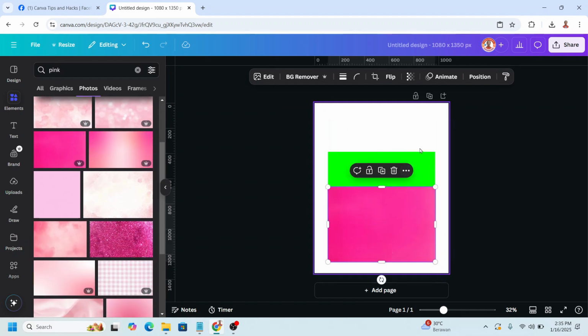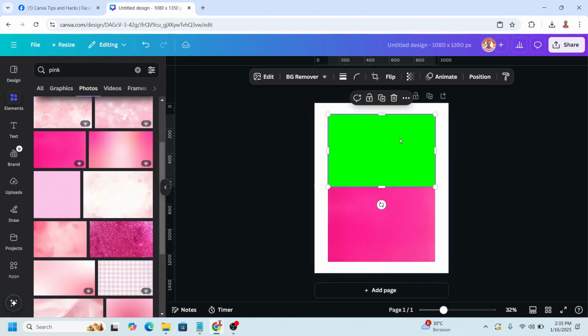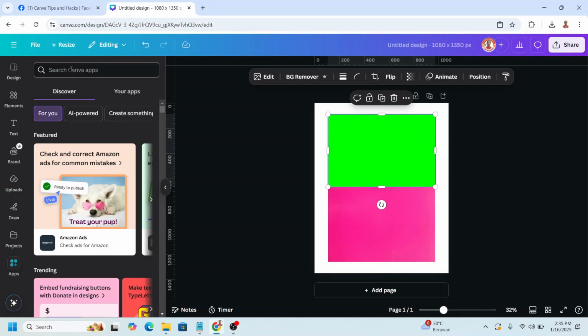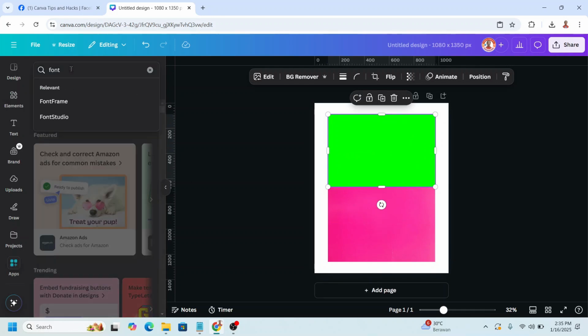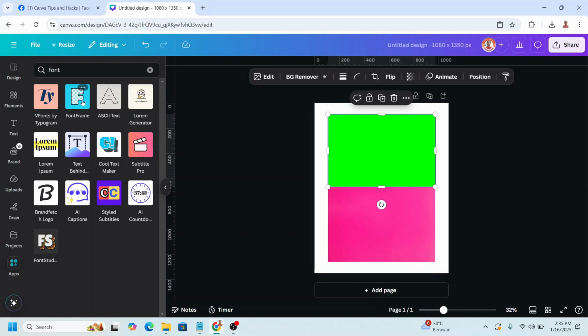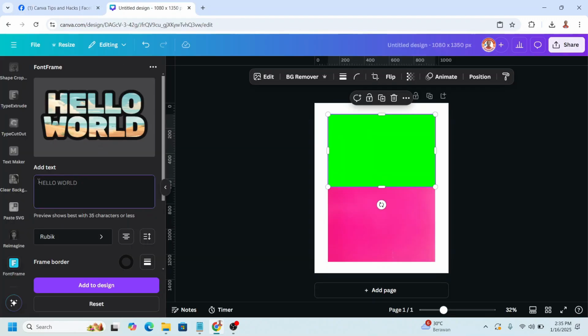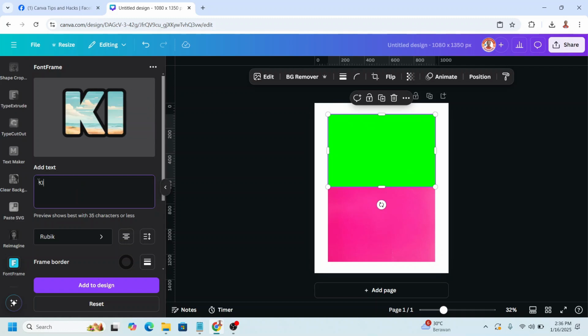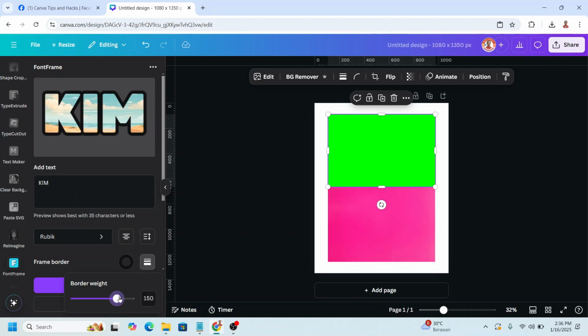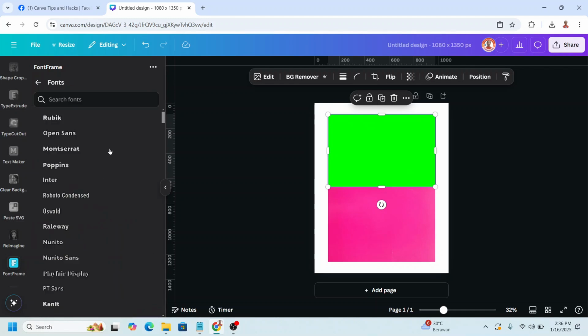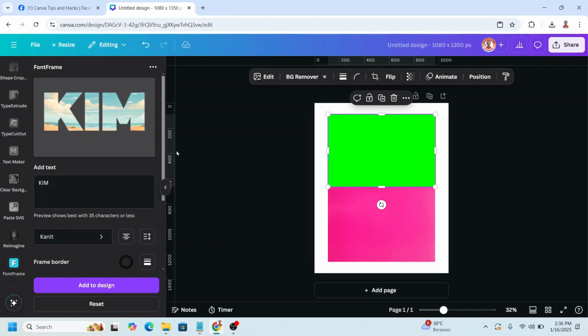Okay, so we have two photos with a flat color here, and then go to apps and type here font, enter, choose font frame, and then Kim. So I will type here Kim. On the frame border, click here, and I will make it 0. And then I will change the font to this one. Okay, you can change to any font you like.